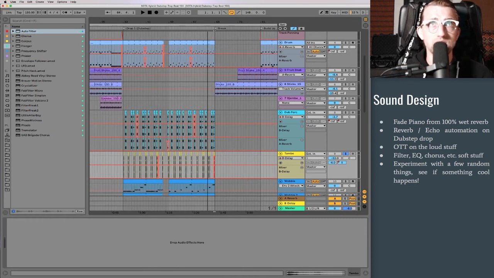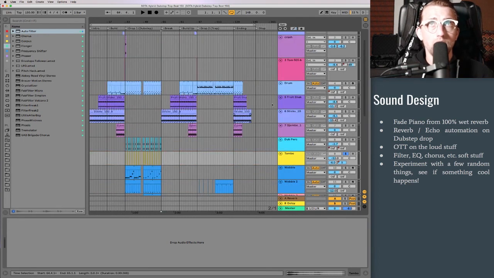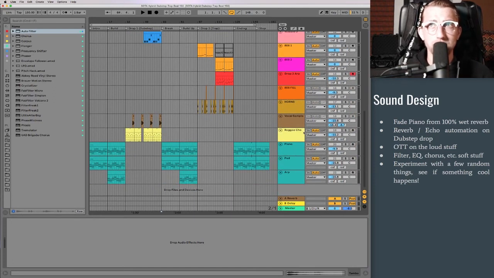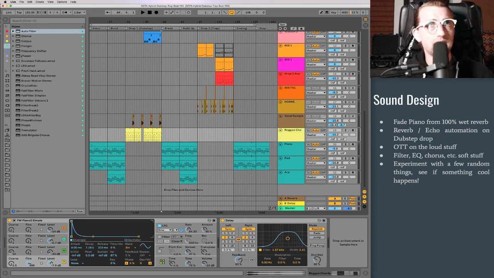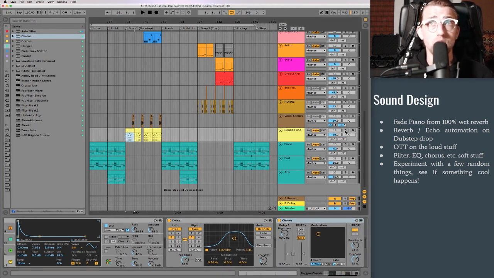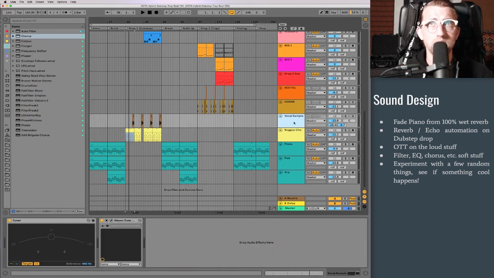That OTT on the loud stuff, that real quick for like some of our bass sounds, maybe. Filter EQ chorus on some of the soft stuff. These keys might be a good example for that. I'm not going to dive too deep into that. That's some stuff that sometimes happens during the sound design process, but I tend to leave some of those decisions to mixing. Want to do them now? That's fine. But I'll just throw a chorus here on our chords. That helps kind of get that thing out of the middle a little bit. Maybe this vocal sample, we can do something here.